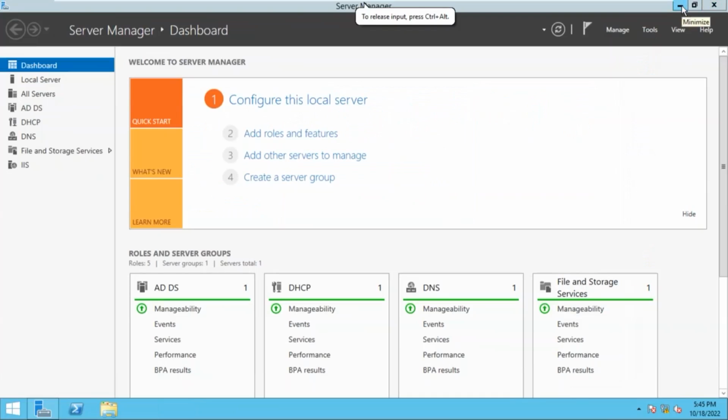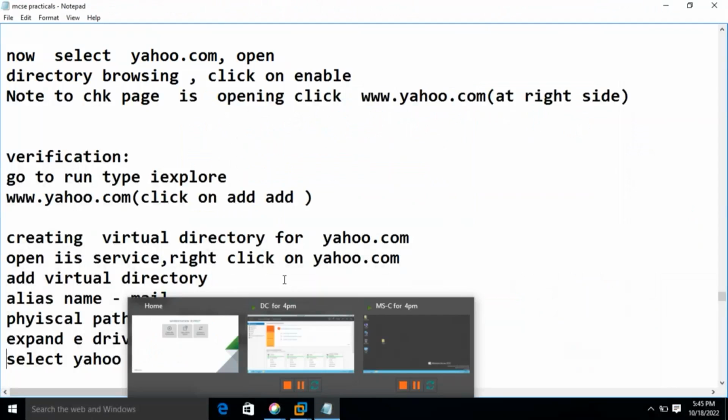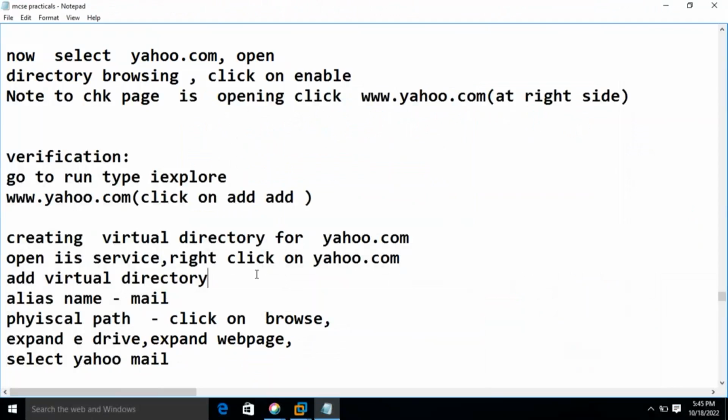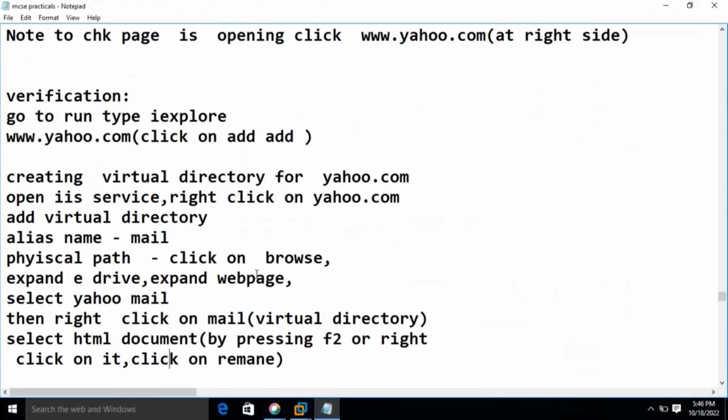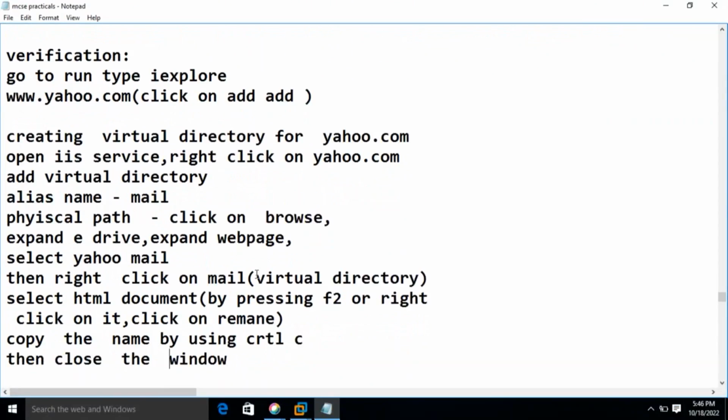How to create a virtual directory. For one sublink, one virtual directory. Creating the virtual directory for the sublink. Right click on yahoo.com, because we are creating the virtual directory for yahoo.com. Right click on yahoo.com, add virtual directory, alias name mail, path, browse the directory, the web page now, Yahoo Mail.